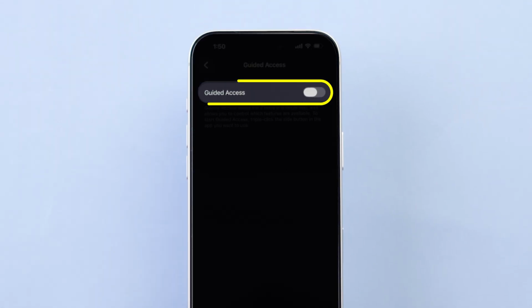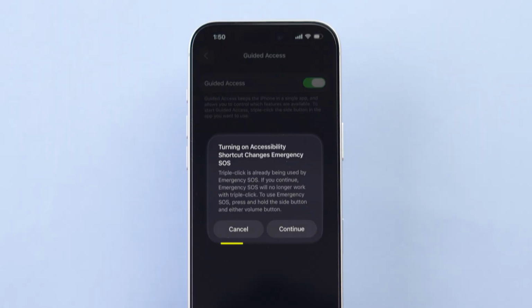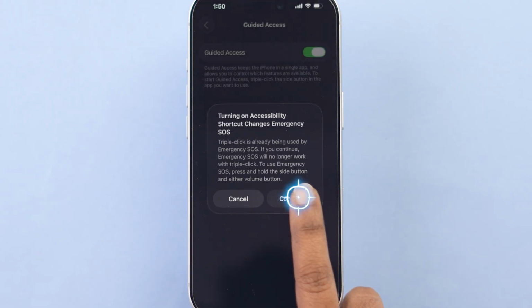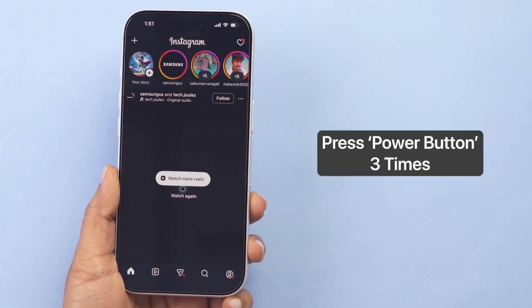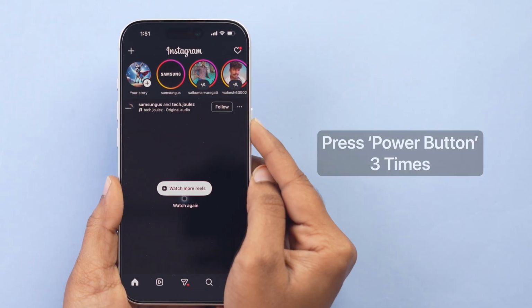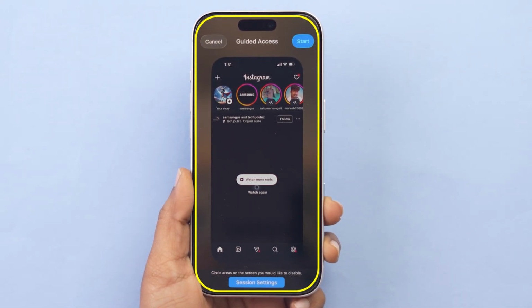After that, turn on the toggle next to the option. In the warning pop-up, tap on Continue. Now, open the app that you want to lock. Next, press the power button 3 times in quick succession. This will activate the Guided Access menu.